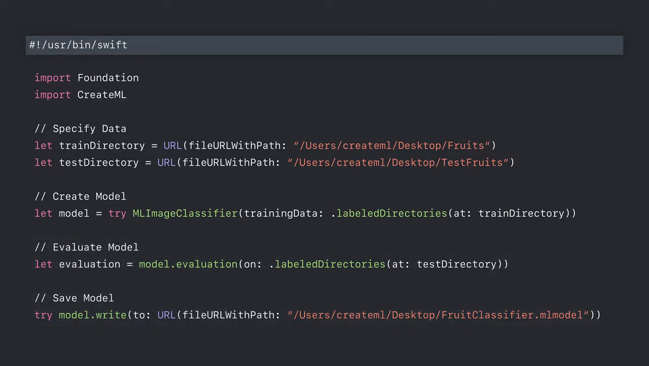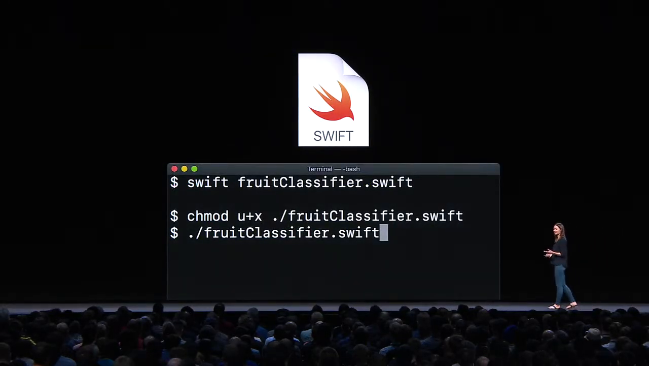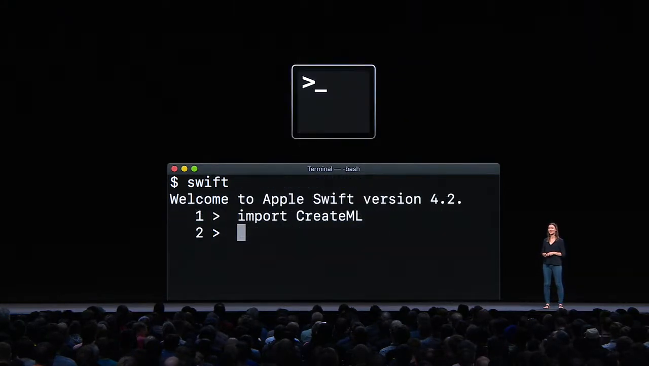If you want to automate this, you can also turn these into scripts, which is a very popular way of saving what you've done and rerunning it whenever. You can then change permissions on the file and run them like so. Or for other workflows, you can always use Swift command line REPL.